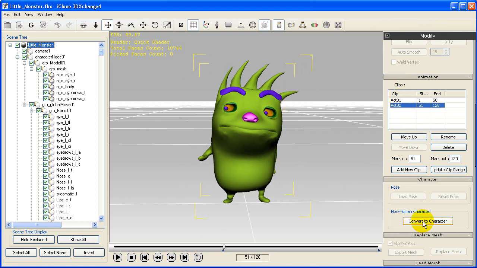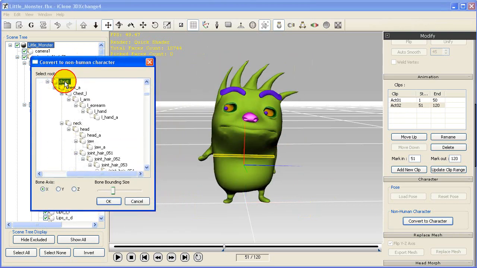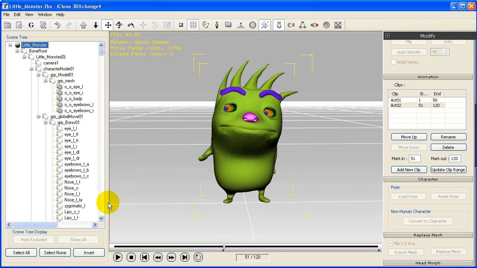Later, press Convert to Character in order to convert into a non-human character. Then check the bone bounding size to make sure that the box size does not block adjacent bones, or to make sure that small bounding size can be selected later. Also, observe that the axis is pointed along the spine bone. In most cases, just select X.